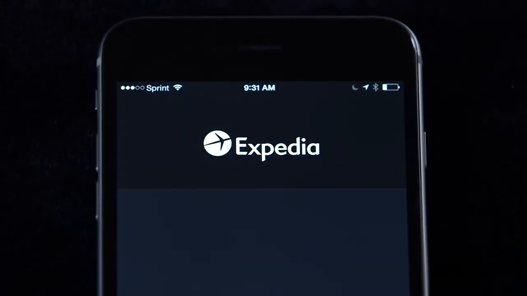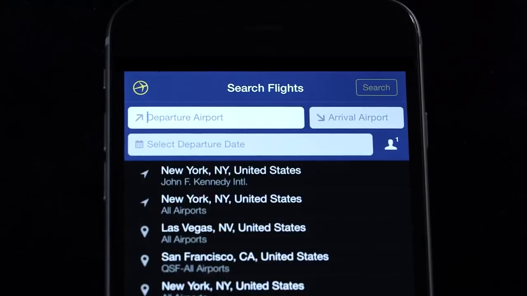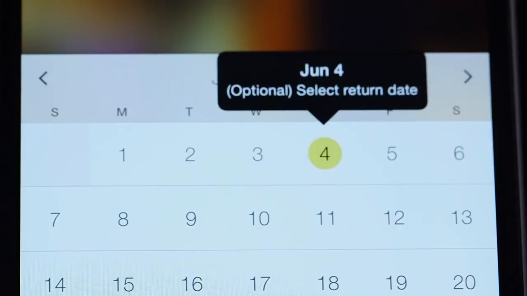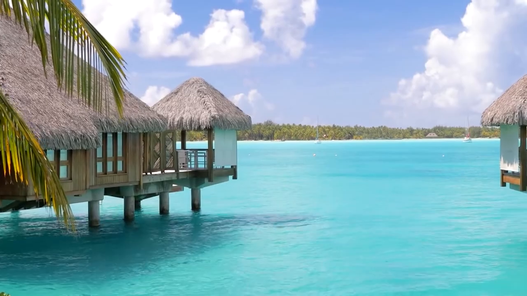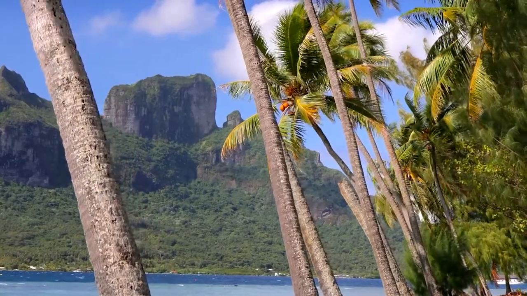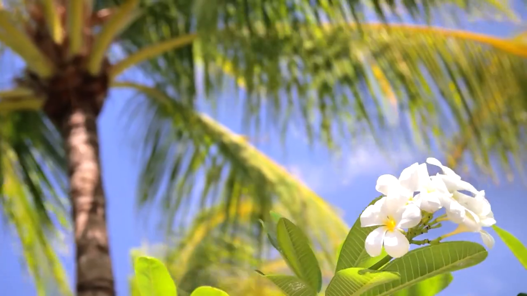Number 5, download the Expedia app before you travel. This will allow you to easily access your itinerary, booking, and customer support while you're on the go. Number 6, check the hotel's cancellation policy before you book. This way you'll know what to expect if you need to cancel your reservation for any reason.